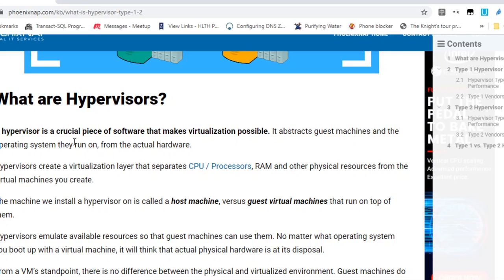So it's like you have a hardware. Inside the hardware, you can have all different kinds of operating systems running. But these operating systems are running on a hardware abstraction layer, HAL they call it. They are running on that layer. So hypervisors create a virtualization layer that separates the CPU from the processor. But yet it is bare metal.